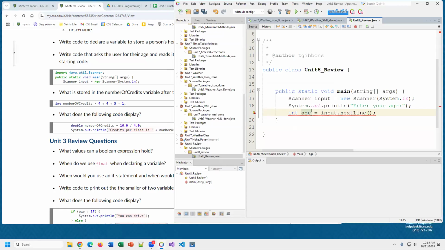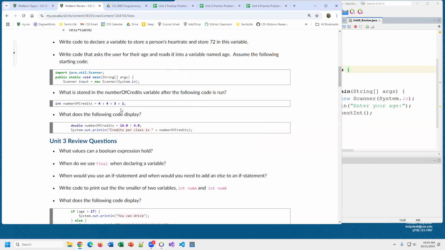And again, that's going to read in something that's not an integer, so it's complaining because this reads in a string, and we're trying to store it in an integer, and so that won't work. So again, we have to make sure we align those correctly. Questions on inputs and reading inputs?